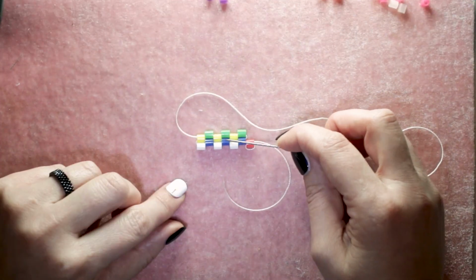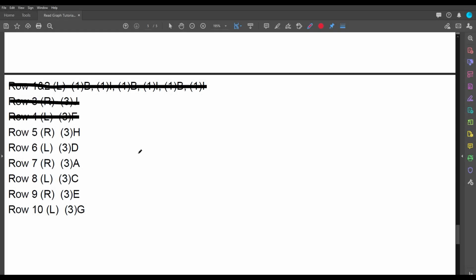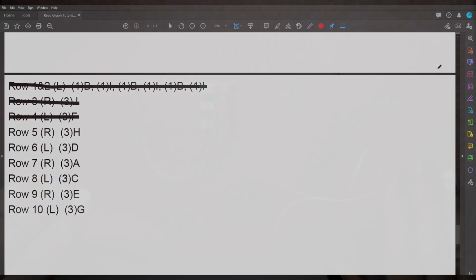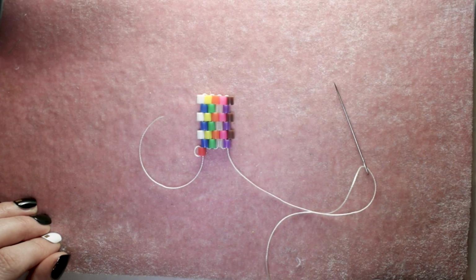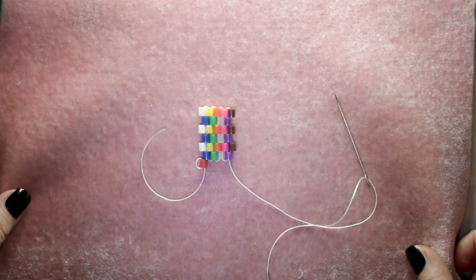Going back to our pattern, you'll see that I crossed off the 4th row now that it's finished. The next step would be to complete row 5 and then 6 and 7 and so on until you've reached the end of your pattern. Here's what the finished beadwork will look like. In this pattern, each row consisted of 3 beads of the same color.